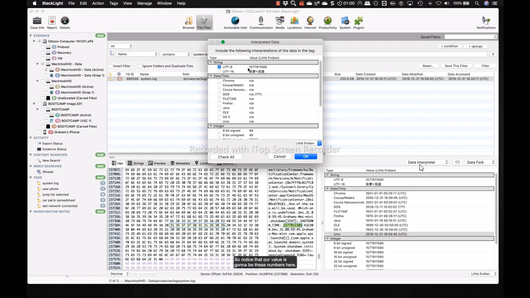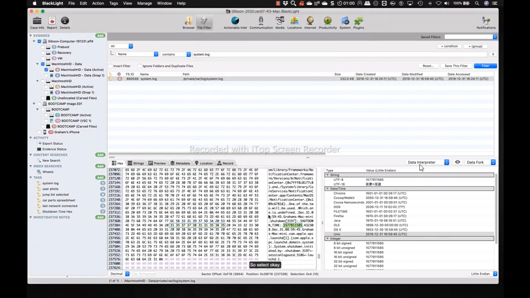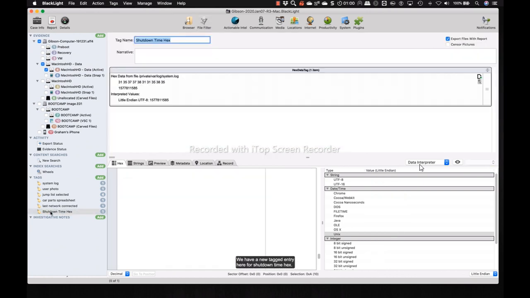So notice that our value is going to be these numbers here. If we go down here, we notice our hexadecimal value is this string, and then in our ASCII interpreter, it's going to be those numbers. And that's what we're showing you an example of here. So select OK. We have a new tagged entry here for shutdown time hex.